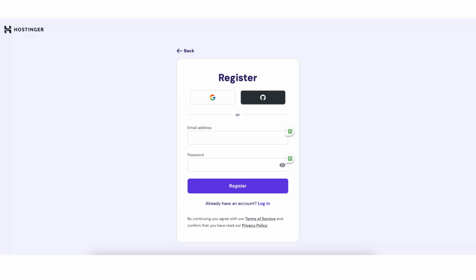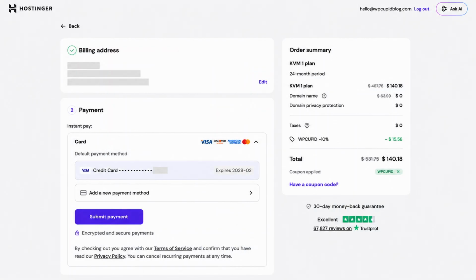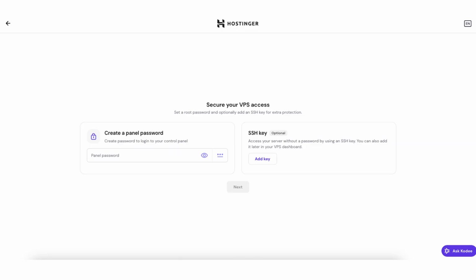Enter your account information, choose your preferred payment method, and complete the purchase. I'll skip over entering my personal and payment information. Once the payment has been processed, Hostinger will take you to the VPS setup process. After creating your Hostinger account, you'll be taken to the Secure Your VPS Access page.